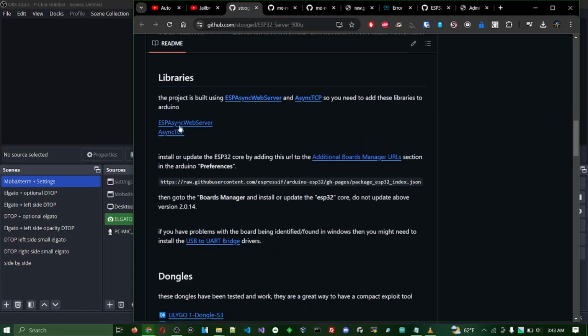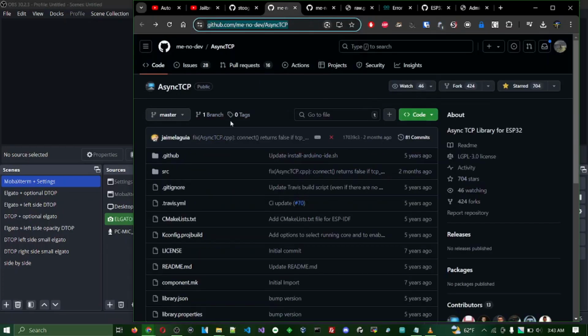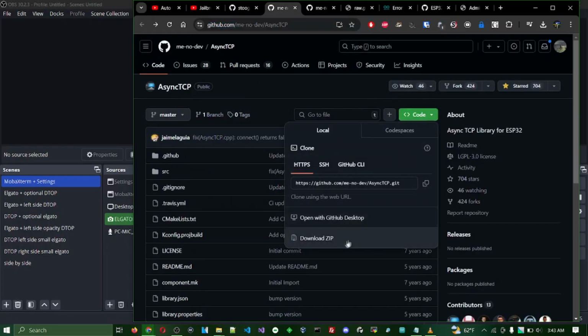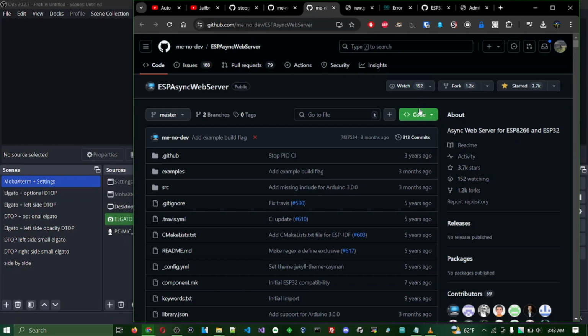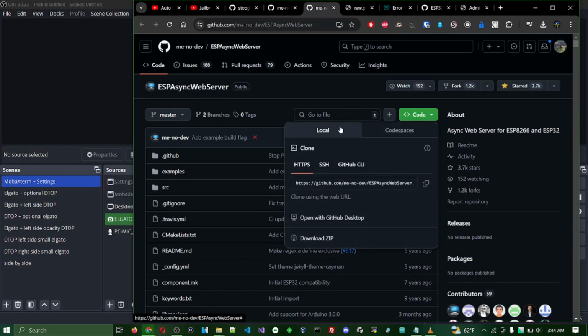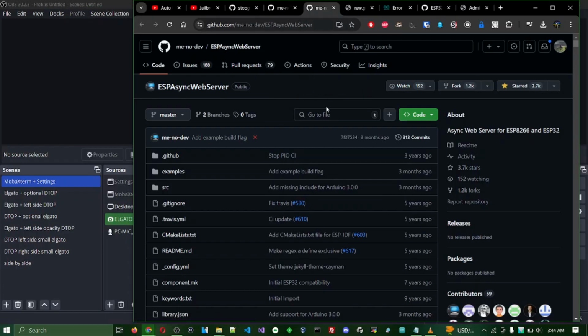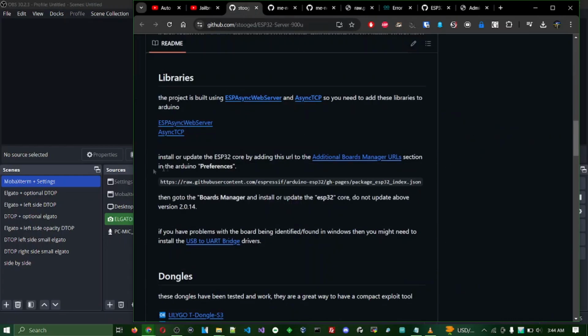You're going to need these two libraries, which you're going to find here. This link, you're just going to download zip, and then go over here. And same with this one, the ESP Async Web Server. You're going to hit download zip. And once you have these files, make sure you're still on this page, because you're going to need this. Okay, so on the actual ESP32 Server 900U GitHub by Stooged, you want to download this, or copy this.